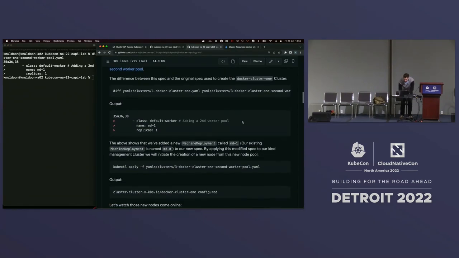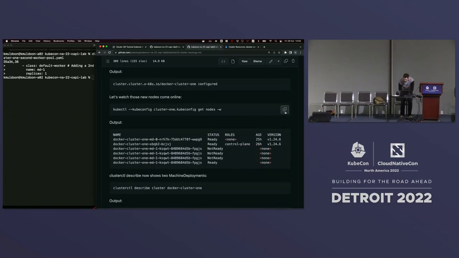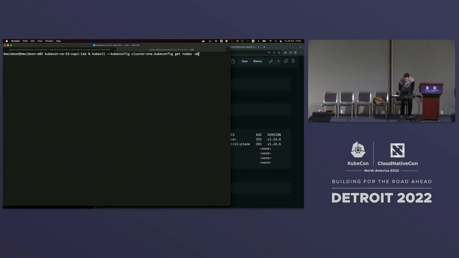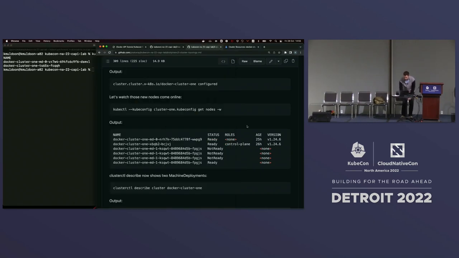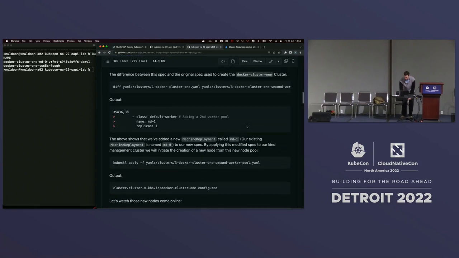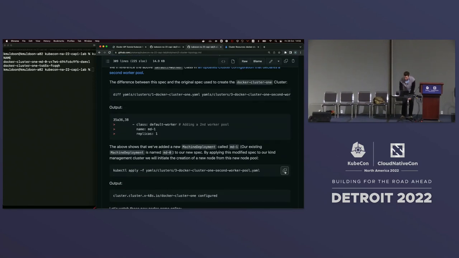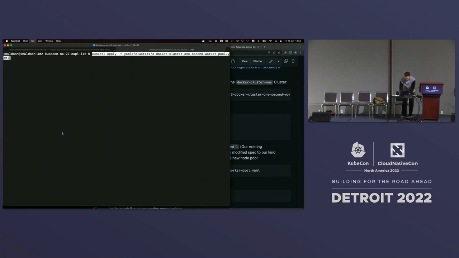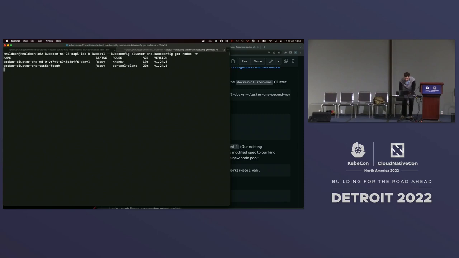let's see if I can find a command to get the current nodes. Here's the current set of nodes running on the system. You can see I've got one control plane node, the second one in the list. And then I've got one worker node with, if you look right in the middle, even though the text is really small, that little prefix md-0. Again, we're going to apply a spec that installs a new pool, identified with md-1. So I'm going to run this kubectl apply command, and now I can do this get nodes and watch it. Before too long, we should see another node appear.